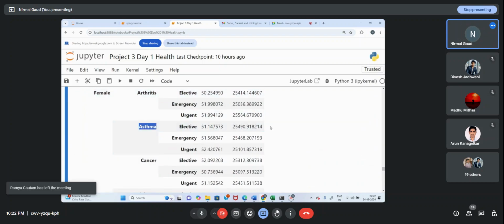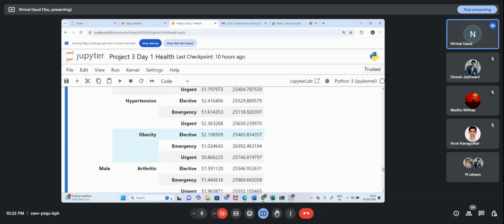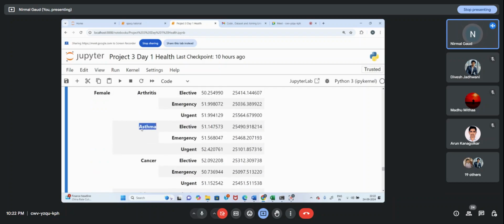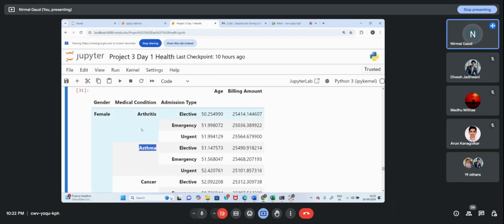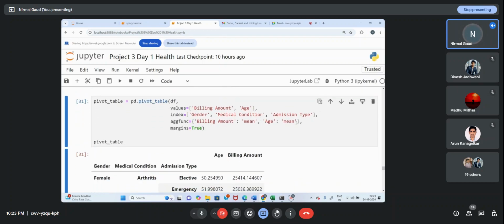Asthma, how much? Cancer, how much? Diabetes, hypertension, obesity, for male and female both, what kind of disease they are having, what kind of admission they are having, what is the age, and what is the billing. The average bill, how much they paid for that. All these details are mentioned. Either you can use mean, or it's better to use max or min also. You can have another pivot table also.